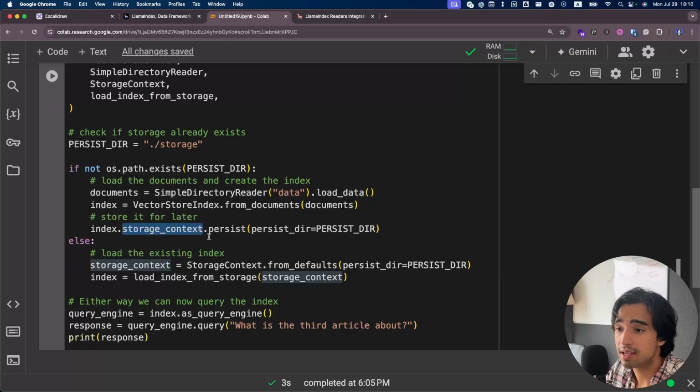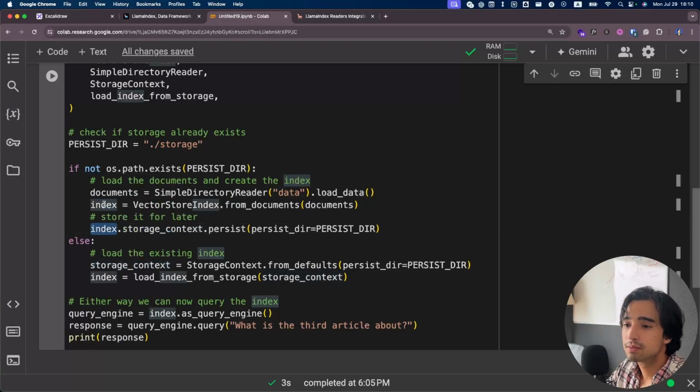So if you were doing this in, for example, your own application or your server, this is essentially the function that you would use to store this in your server. Okay. So index, which is this one, storage context, persist, and then you pass in the persist directory, which in this case is going to be storage.